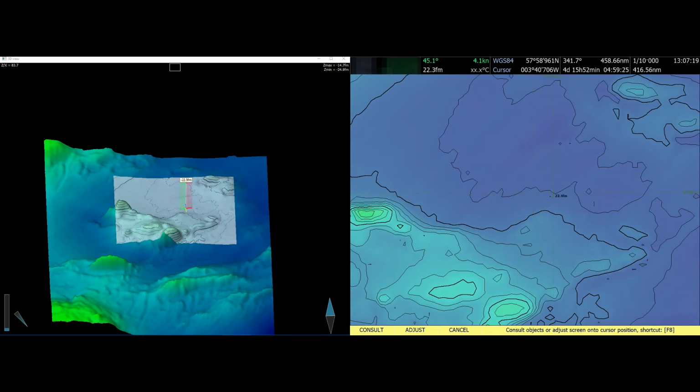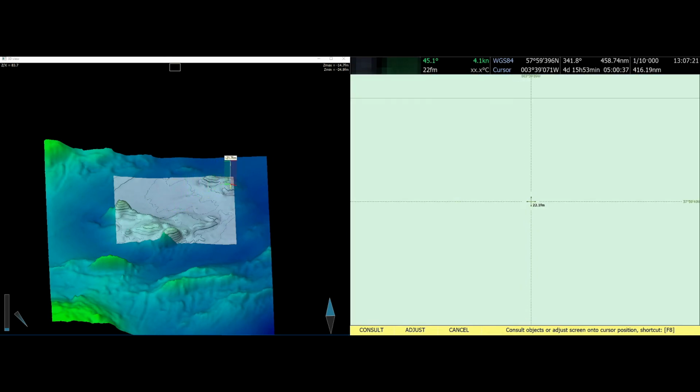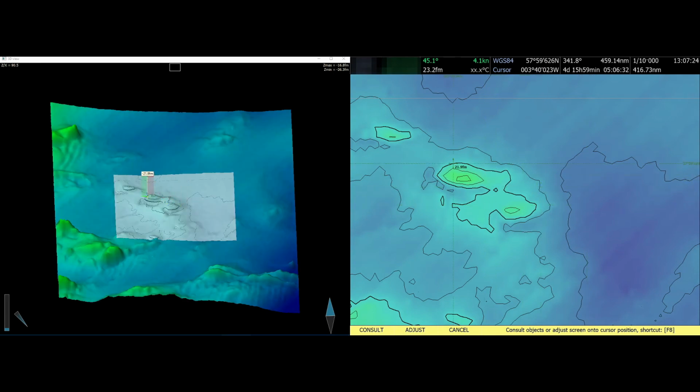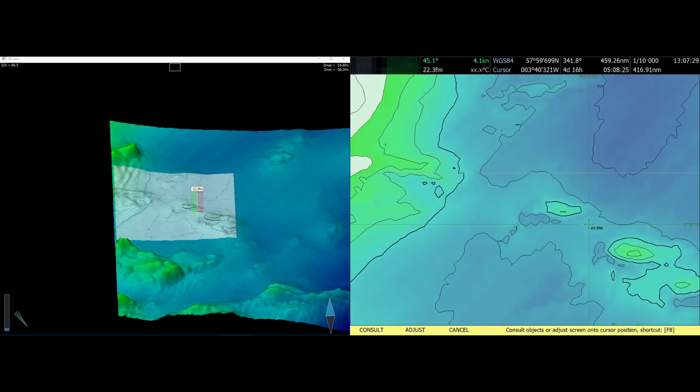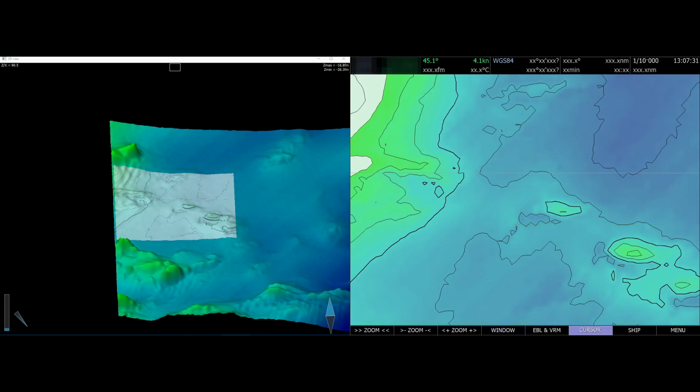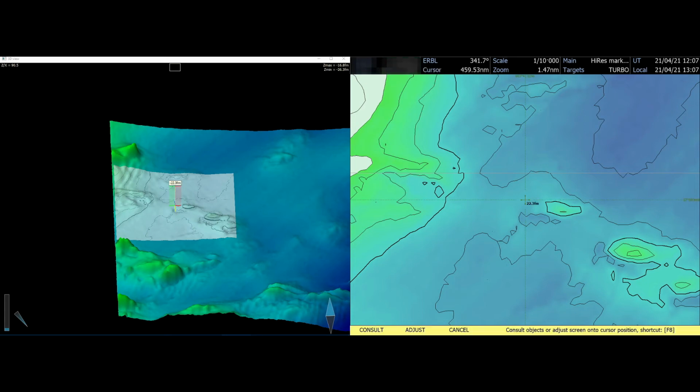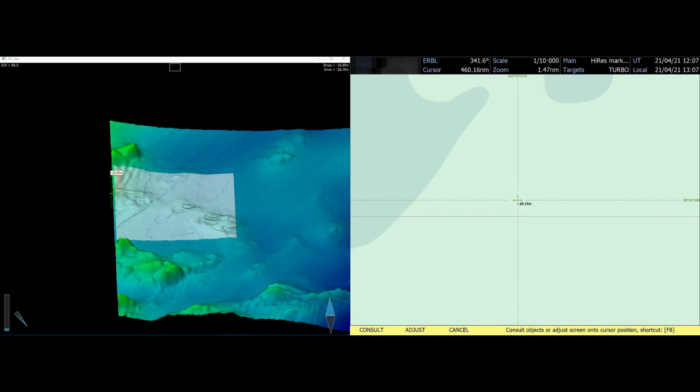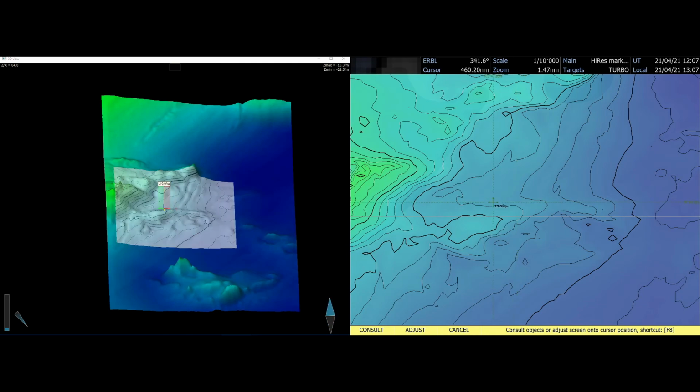Go further north, and we've got these ridges start to appear. Scale wise, we're looking at 1 to 10,000 scale, roughly 1 to 1.5 miles to the screen, top to bottom. These ridges here are an extension of this spur coming out from the land.